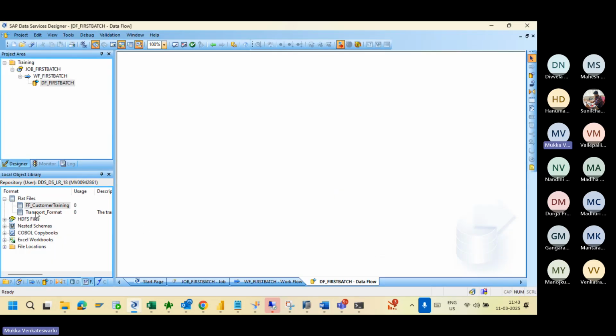If you come here, you can see one flat file is created under these flat files. Now we have the source file ready. Now create this data flow and drag and drop this source file into the workspace. It will ask whether to make that file a source or a target. I will make this file a source.